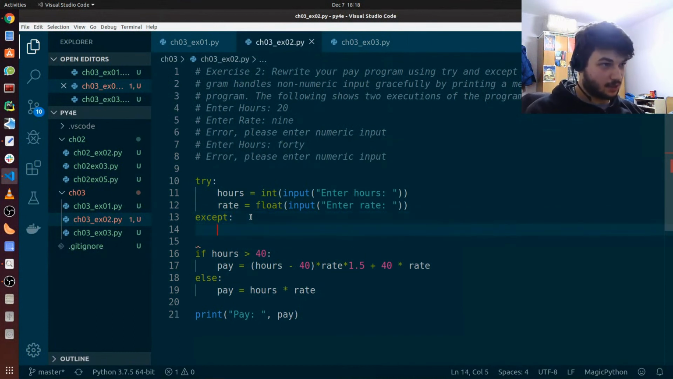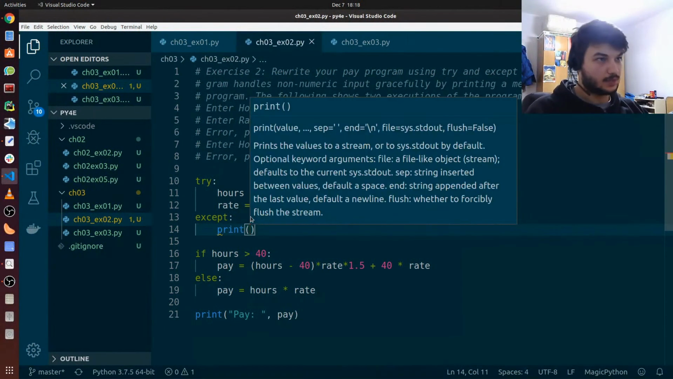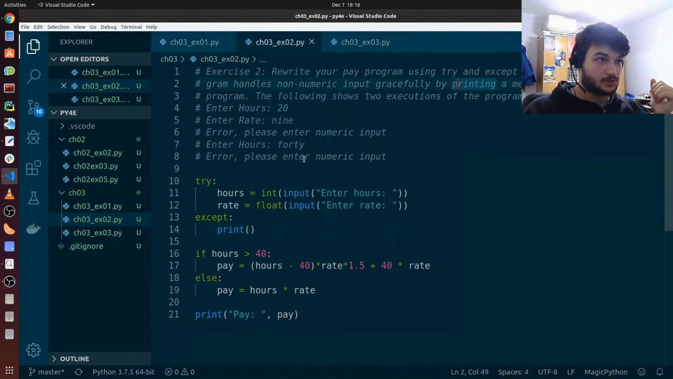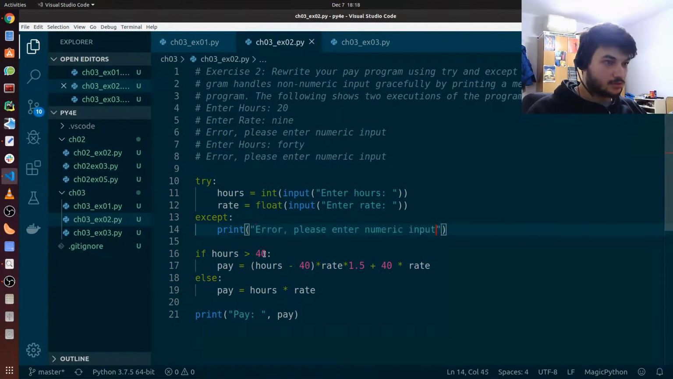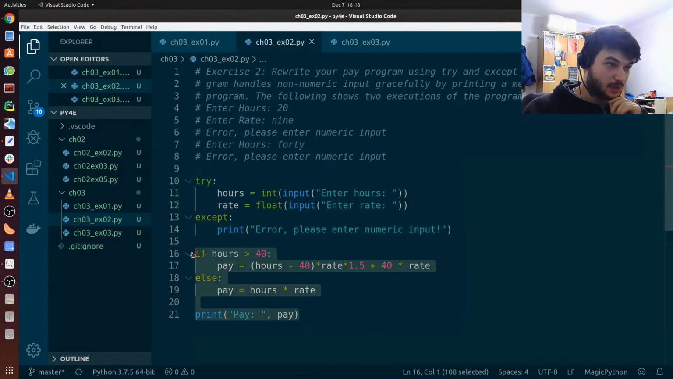So in the except block, we just have to print out a message. So put print, and we say to the user, please enter numeric input, which is right here. I'm just going to put this into quotes. So we print this error message, but if this except block is run, that means that we don't have proper input for the hours and rates, so we don't need to execute this part of the code.